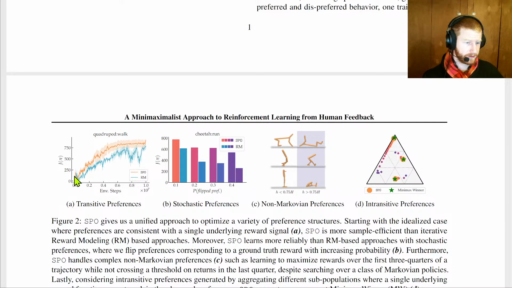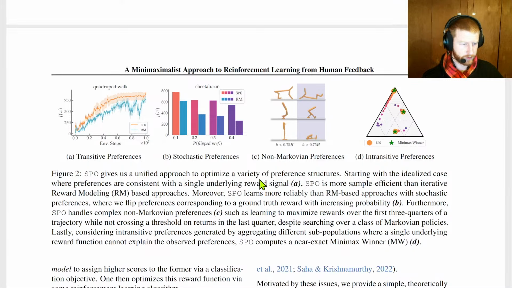Their technique does pretty well in some more OG reinforcement learning problems, which is nice.